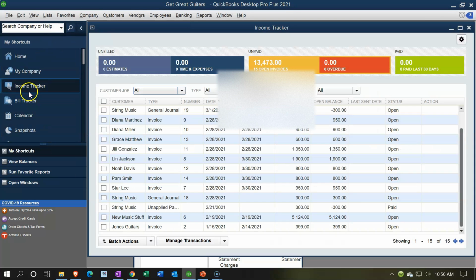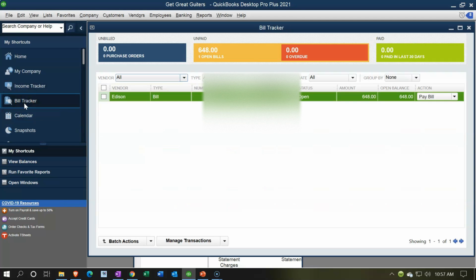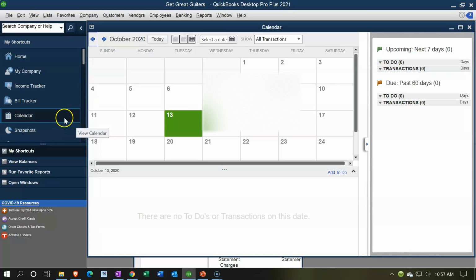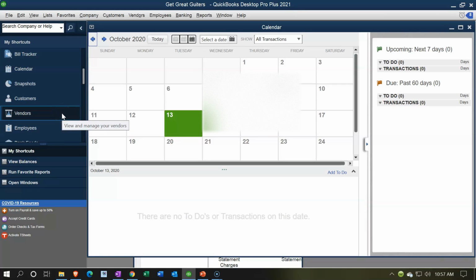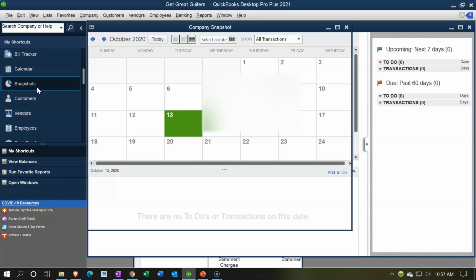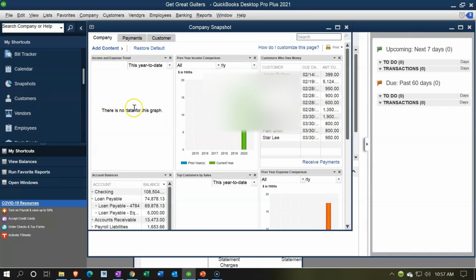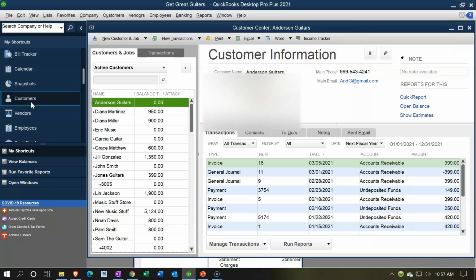If you go to the company, next we have the income tracker. This is going to be a similar layout to the bank feed type of information. We've got the bill tracker, similar on the bill side of things. We have the calendar, so the calendar's in the shortcuts to the left as well. We have the snapshot. This gives you a little snapshot overview of where we stand at this point in time. I like to run the reports myself rather than use this snapshot area. I think just going to the reports is the best place to go.